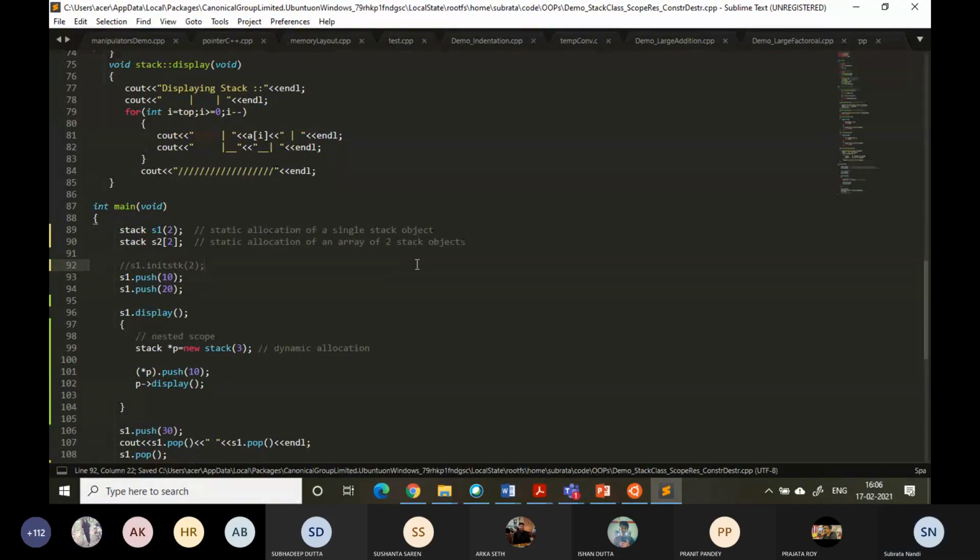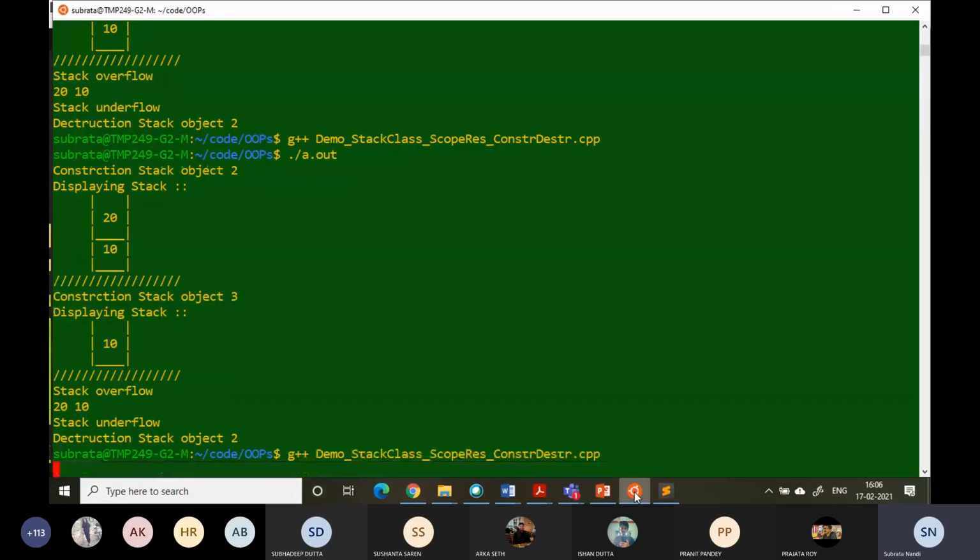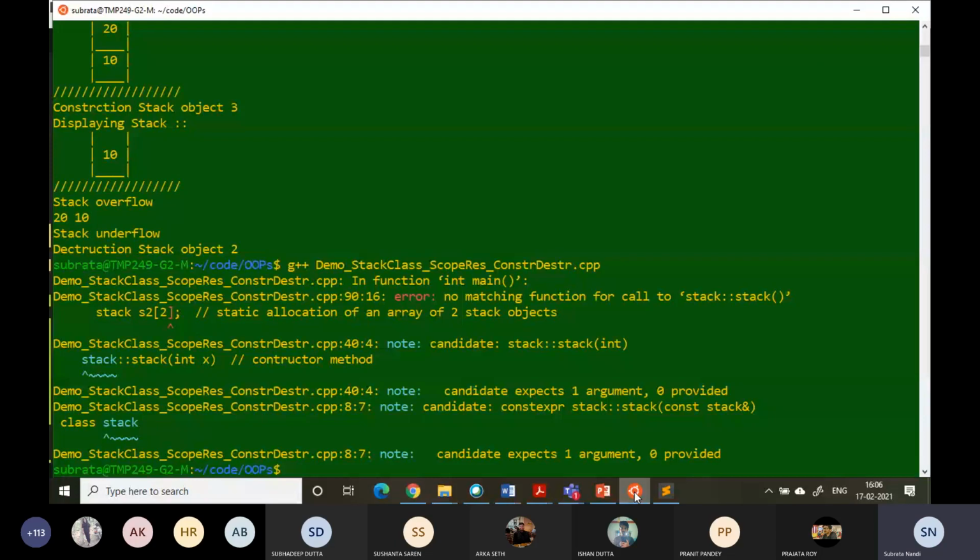Three times in total. Don't take so much time, these are simple questions. Four times, right? Because one for the static S1, one for this array of two, so thrice here, and this is for the dynamic one. And how many times will the destructors be invoked? Three times, because in this case we fail to get the destructor invoked explicitly. So let's see. Okay, what happened?